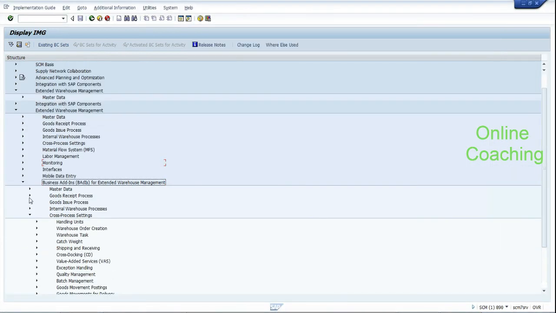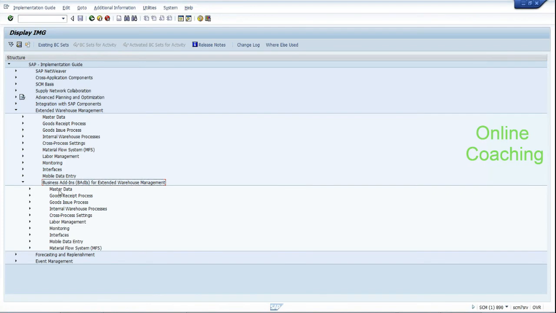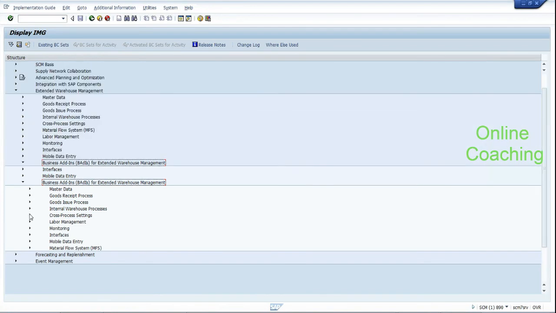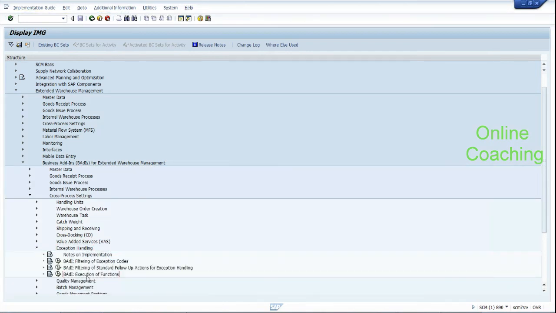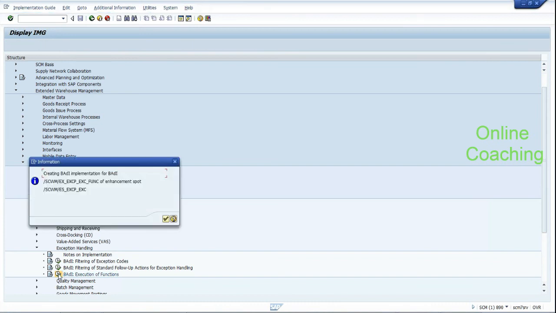Yeah. Okay, so what you can do is go to the cross process settings. You have a BAdI for the exception handling, so you implement this particular BAdI for the execution of the functions. This is the particular BAdI you have to implement. It's an enhancement spot.